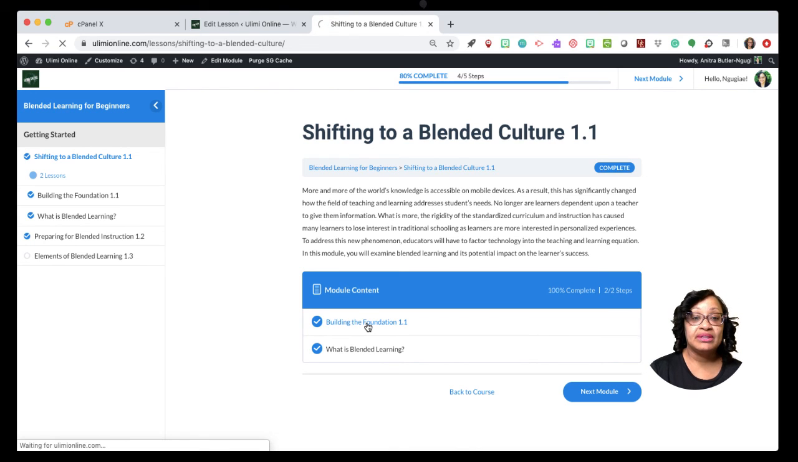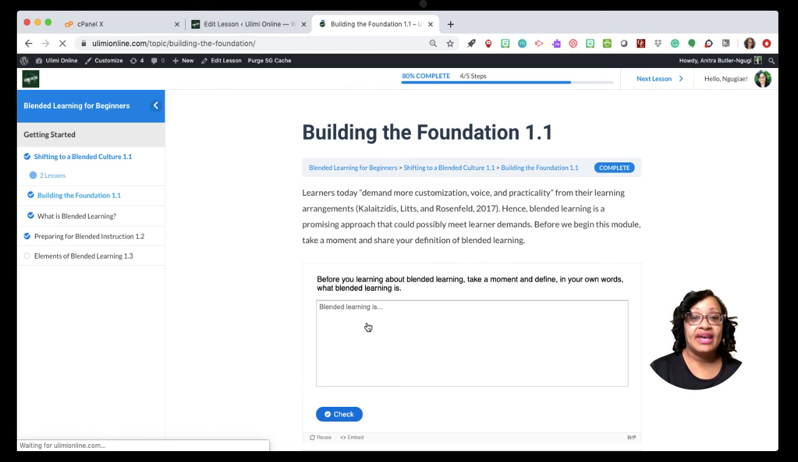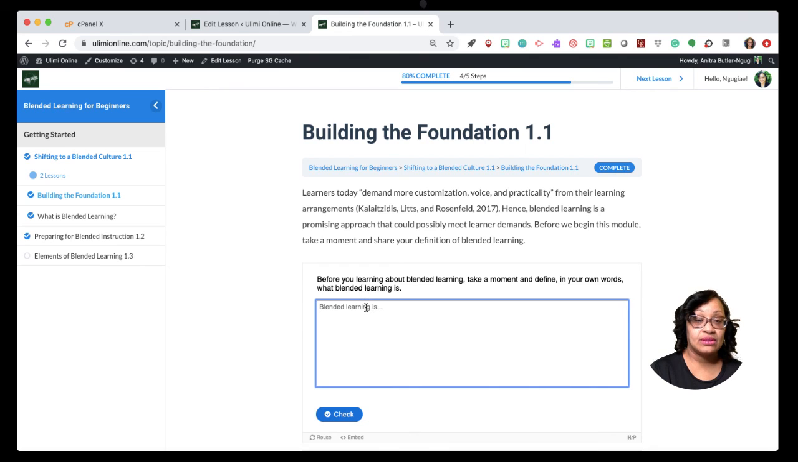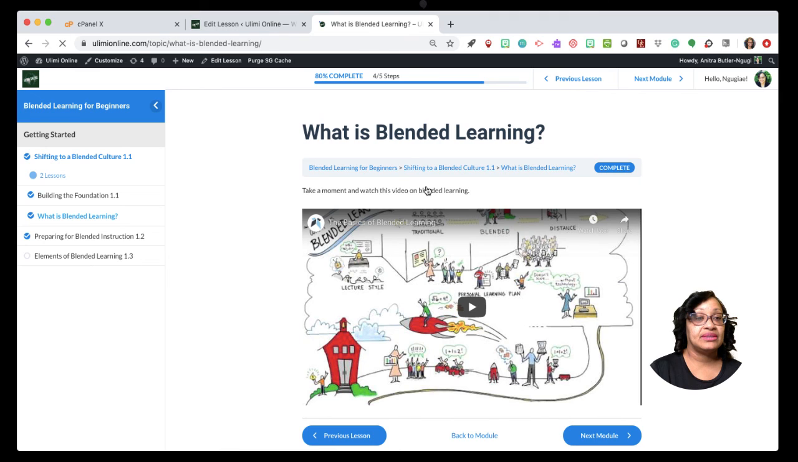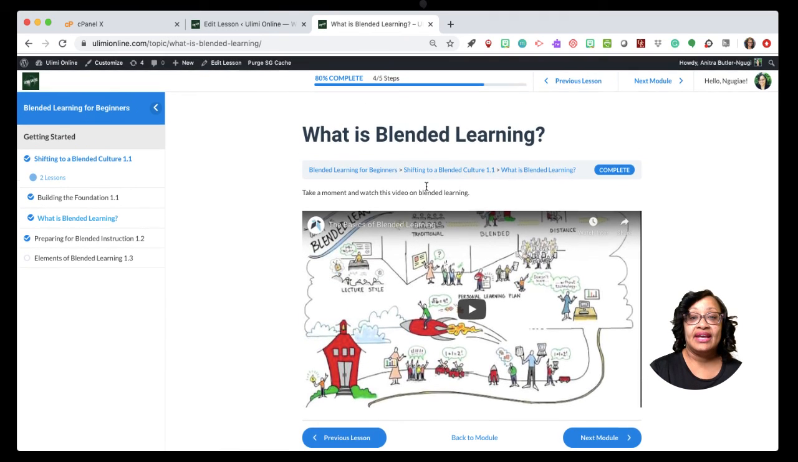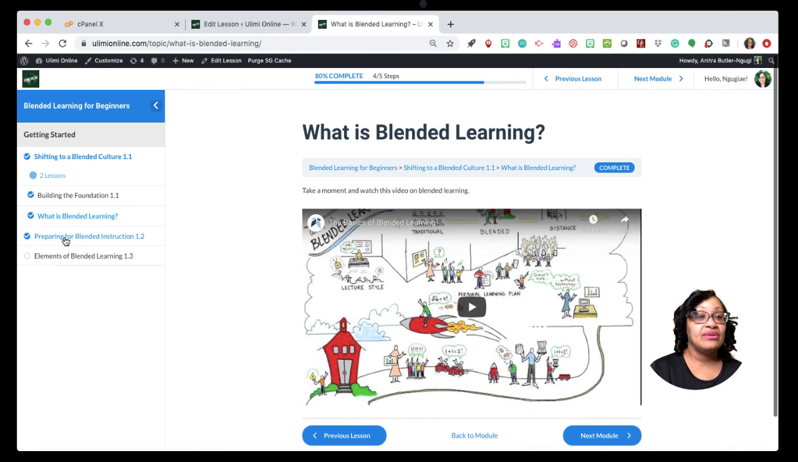So here they go to building the foundation. They read their little backdrop. And then there is an assignment: before learning about blended learning, take a moment and define in your own words what blended learning is. And so the learner is to type that in and they can check themselves. So that's the part there. Once that's complete, they come over to step 2. Okay, and that is, what is blended learning? All right, and so after they've done those 2 things, now they're ready for the next module.